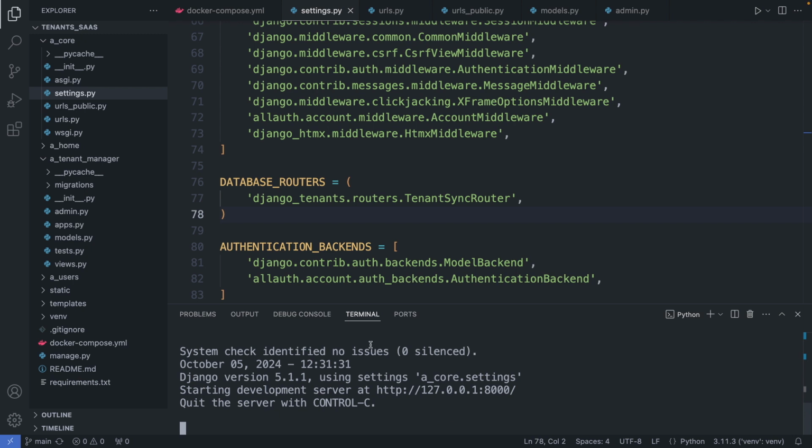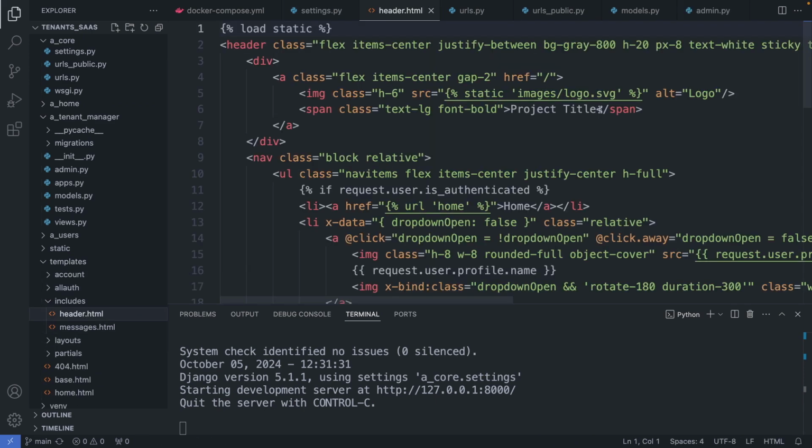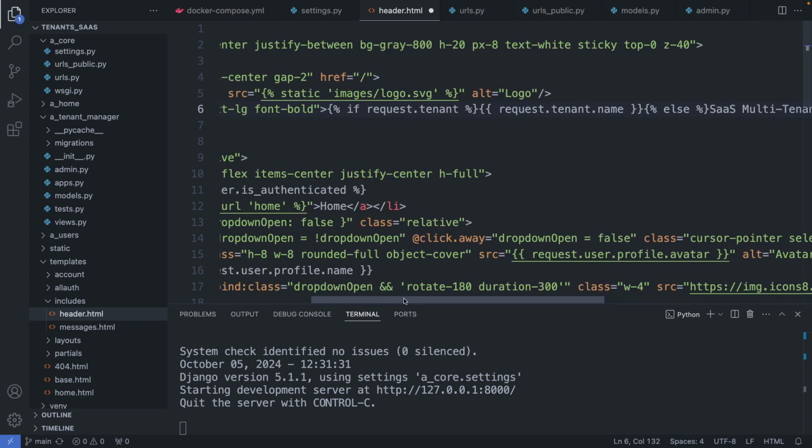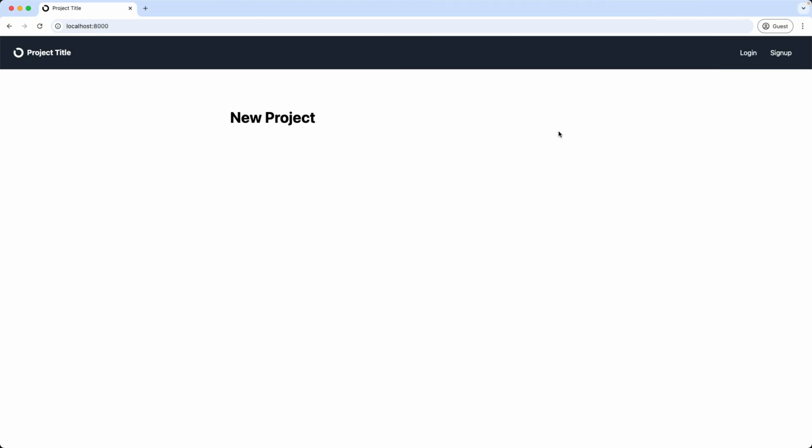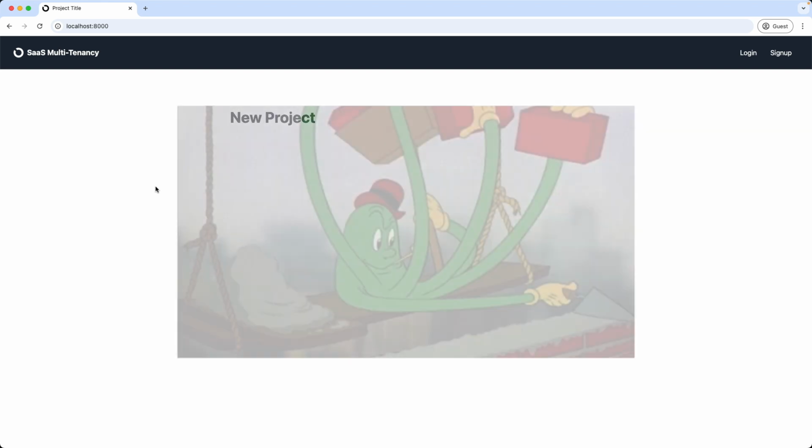And to show the name of the tenant on a tenant side, I add some code to my header.html file. Here, instead of project title, I display the tenant name if we are on a tenant side. Otherwise, I display the title SaaS multi-tenancy. Okay, let's check the site now. I refresh the page. The title has changed and our site is now set up to handle multi-tenants.